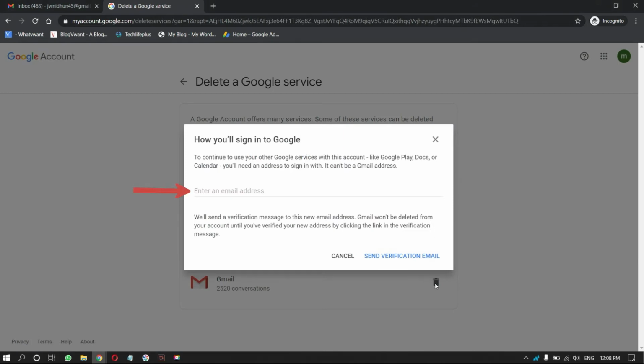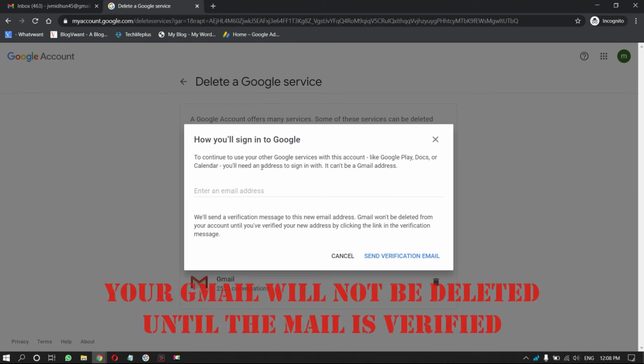Then, it asks to enter a mail address, and click on Send Verification Mail. A verification mail will be sent to that mail address. Your Gmail will not be deleted until the mail is verified.